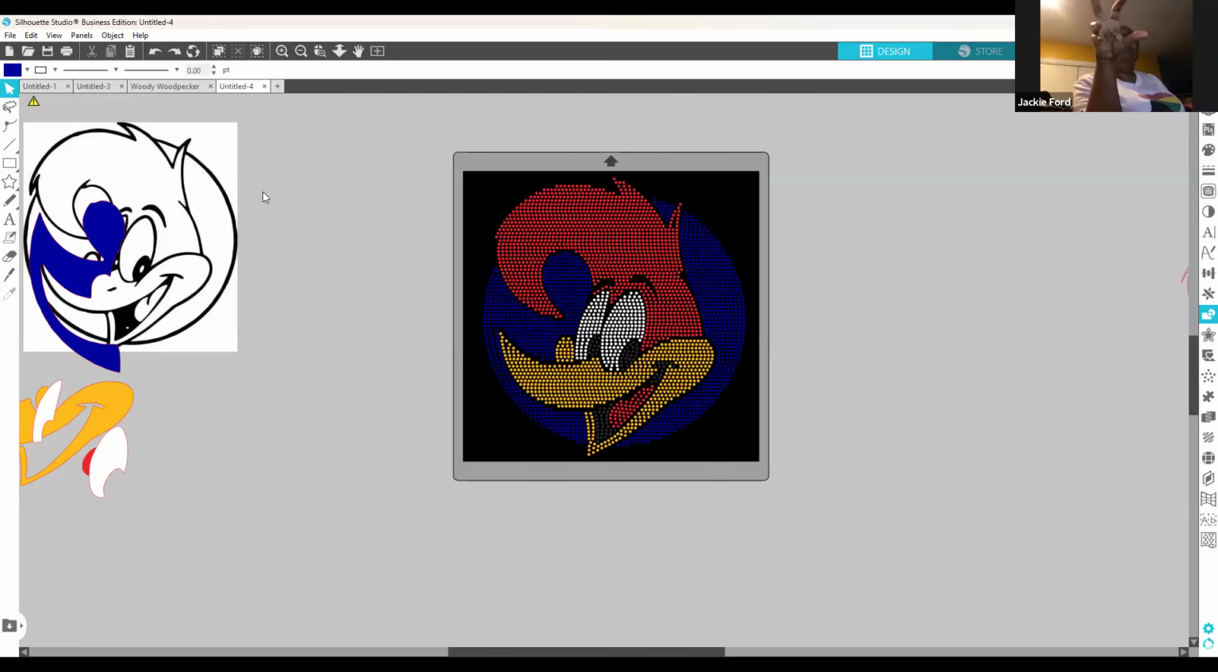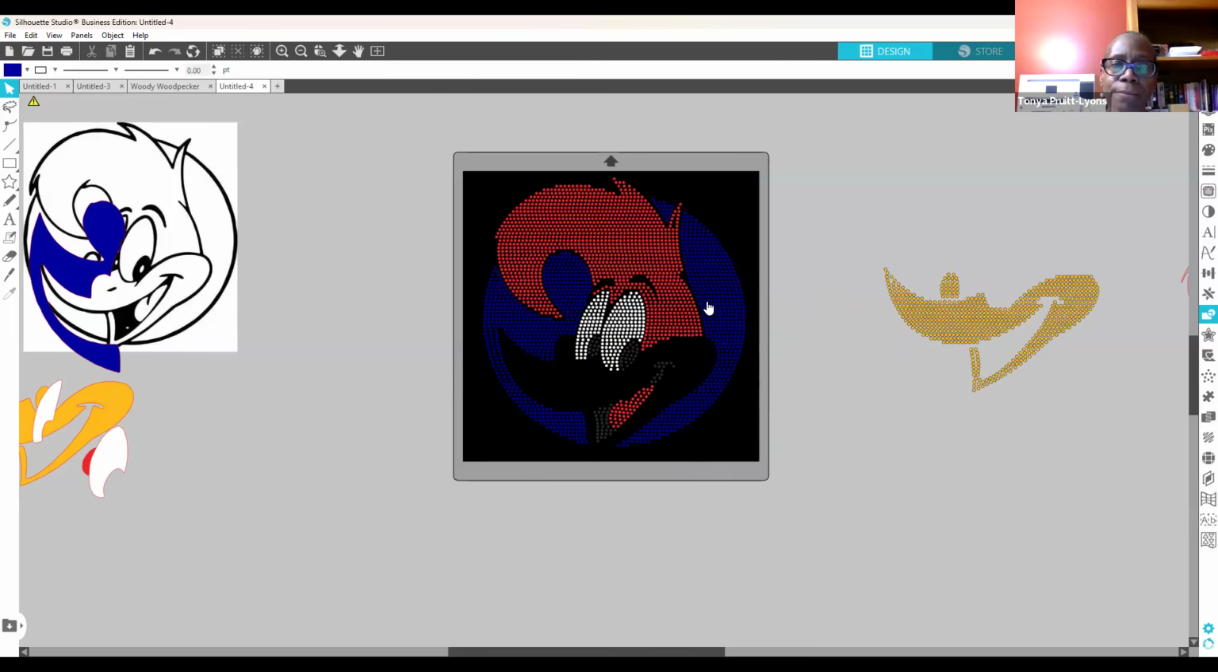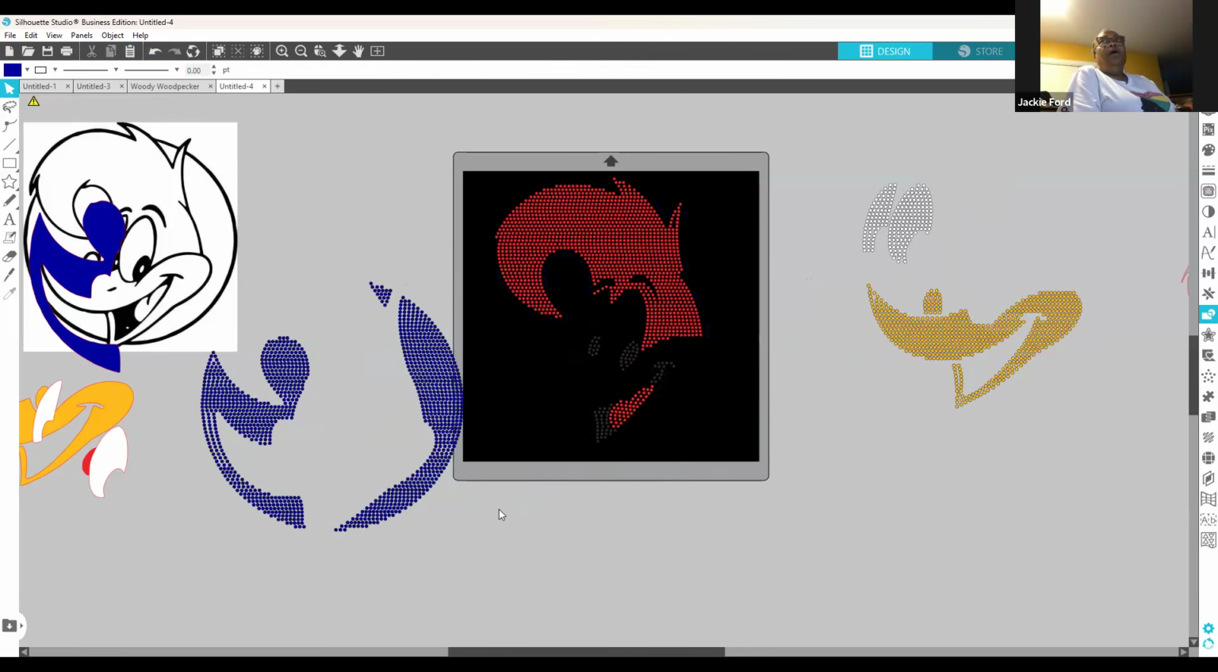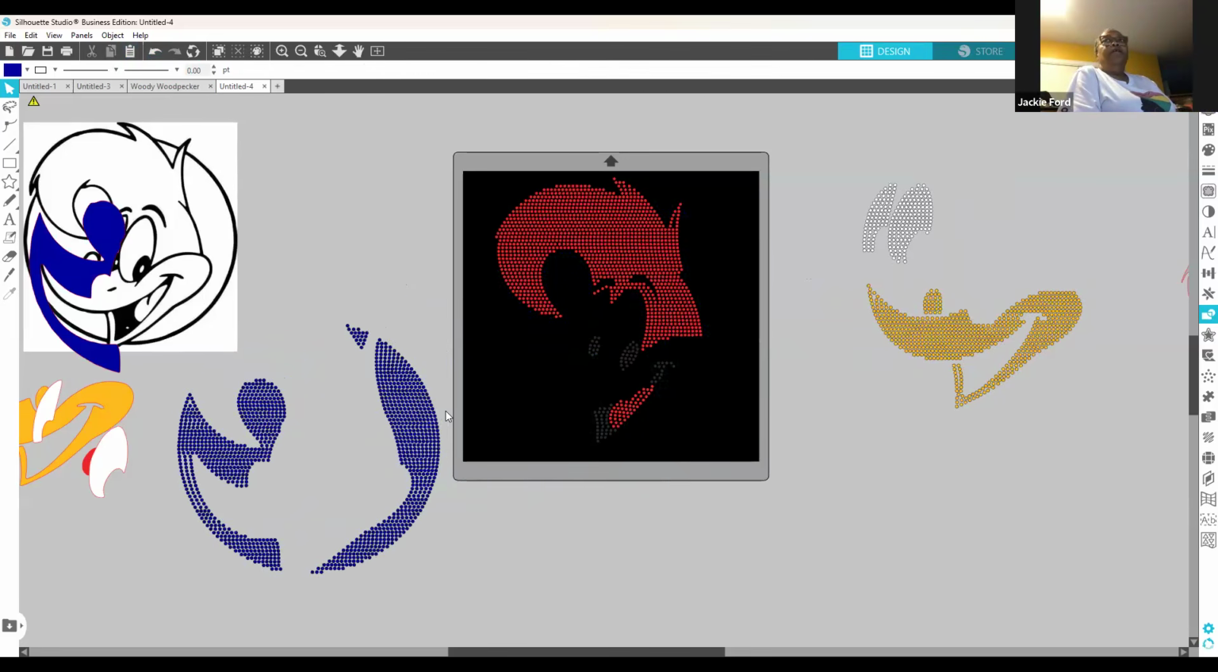So when you took the beak out and you just had the inside, the small black pieces, like the eyes and the inside of the mouth, when you get ready to cut that out, do you arrange it on your flock, or do you leave it just like it is? Because you can waste a lot of flock.